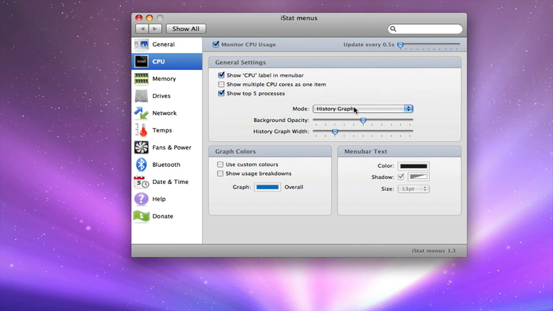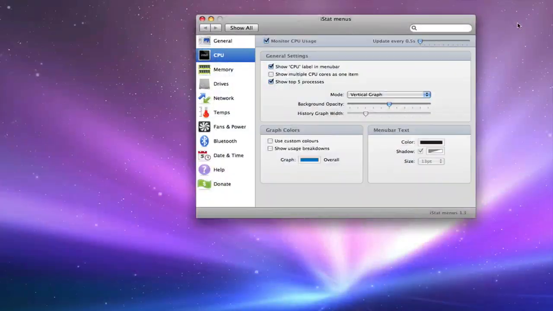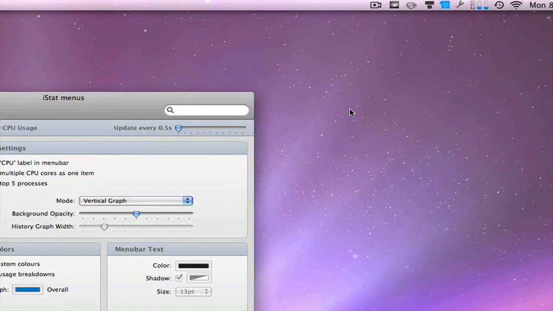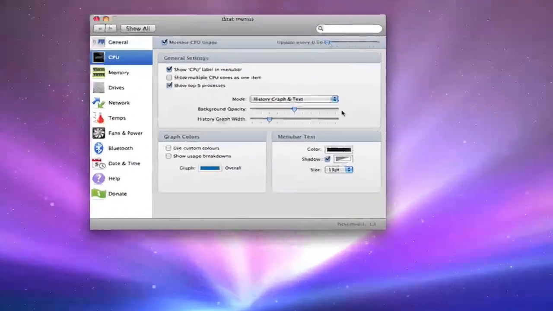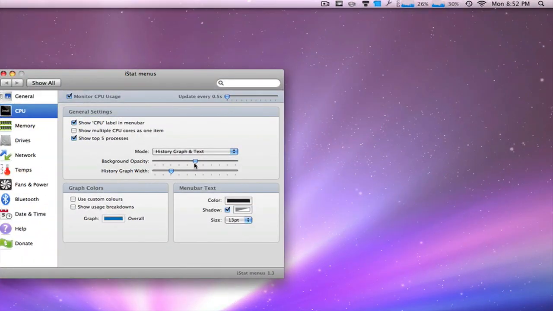No, I like the 2. You can also change the graph of it. So say you want a vertical graph, have that. If you want a histogram and text graph, you have that. You can really do whatever you want. Then you have the background opacity, or nothing. Whatever you want, it's really all up to you. You can just customize honestly whatever suits you the best.